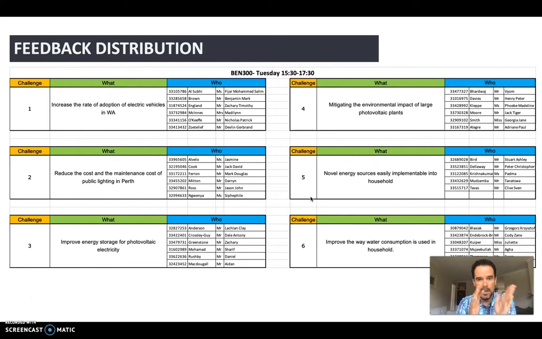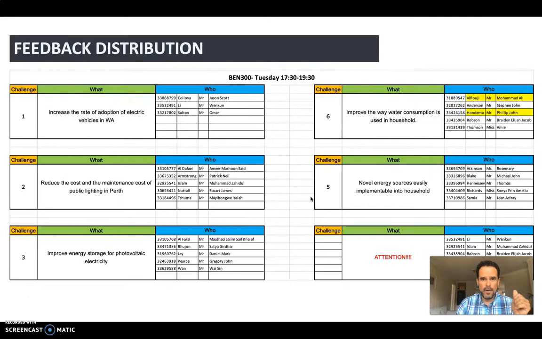Okay, and the people from challenge number 1 need to provide feedback to the people in challenge number 4. It's easy. Challenge 1 provides to challenge 4, and challenge 4 provides to challenge 1.